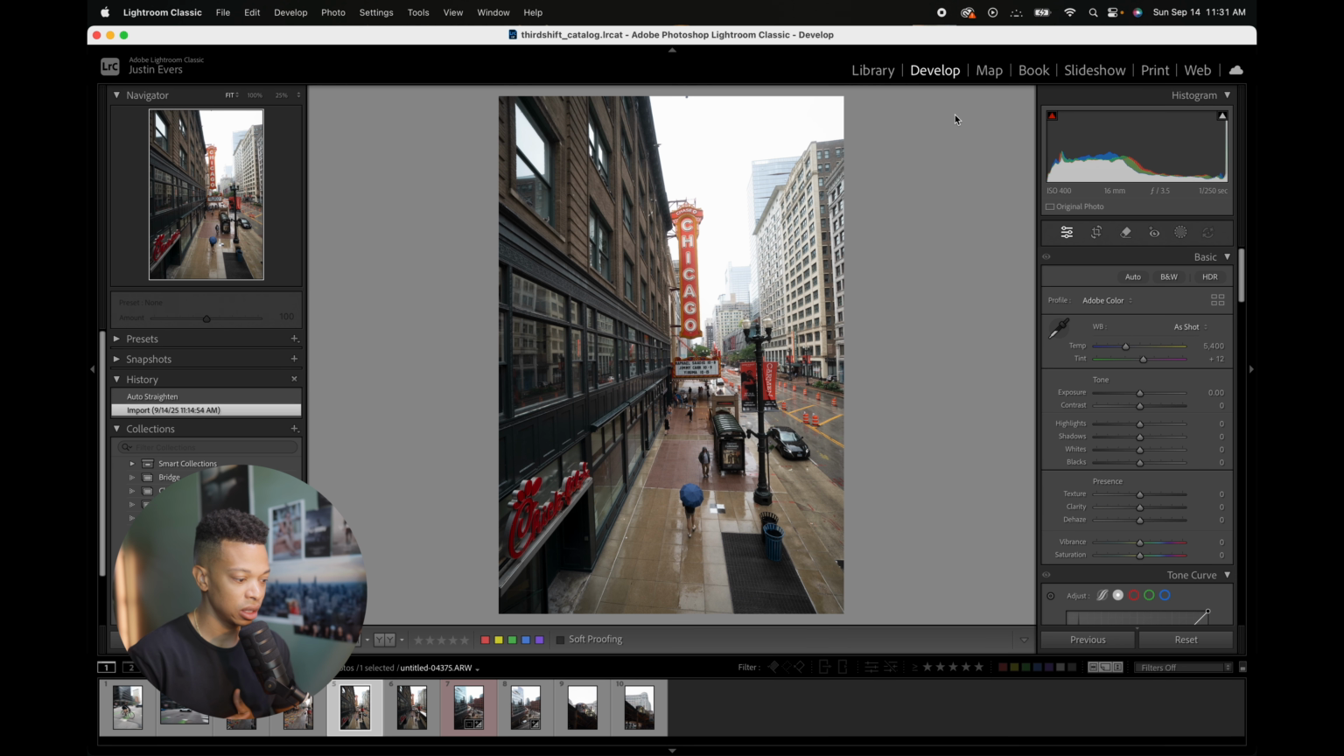All right, guys, so here we are in Lightroom. I use Lightroom Classic. I have used the normal Lightroom, what is it? Creative Cloud or something like that. I just prefer this version. You can do really anything you want in both versions though. This is just my preference.